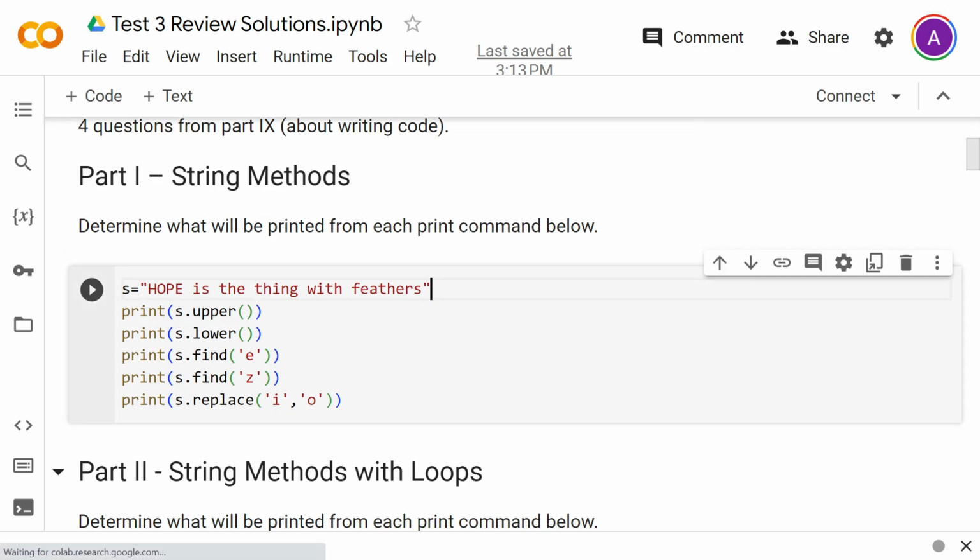Okay, so string methods. Here we start with a string. This is from an Emily Dickinson poem. "Hope," in all uppercase, "is the thing with feathers." So the first print command here, print s.upper. This is just going to convert s into an uppercase version. So every single letter here will be uppercase. So it'll look like this. HOPE IS THE THING WITH FEATHERS.